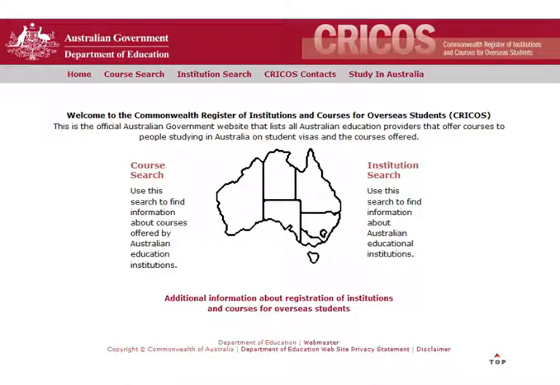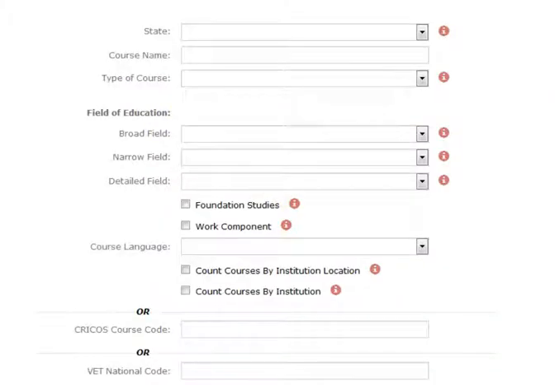The first is CRICOS. It is created by the Australian government. It lists all the courses offered to international students in Australia. First thing you need to do is click Course Search. It will bring up the search screen. Here you can use some useful filters. You can filter by state, course name, course type, and field of education.